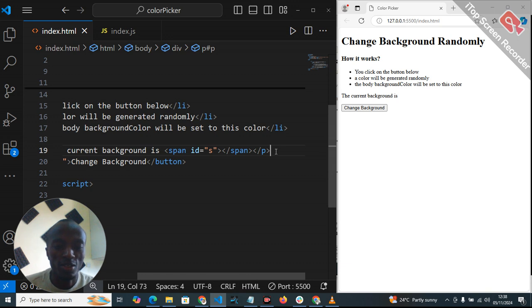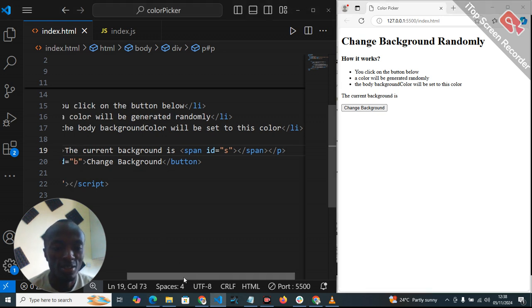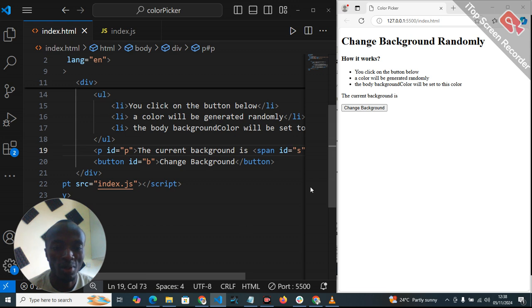Today we're going to learn how to randomly change a page's background color by clicking on a button. That concept is done with JavaScript, whereby we're going to target this button and then generate random hex colors, and once we click on it, it's going to change the page background color.